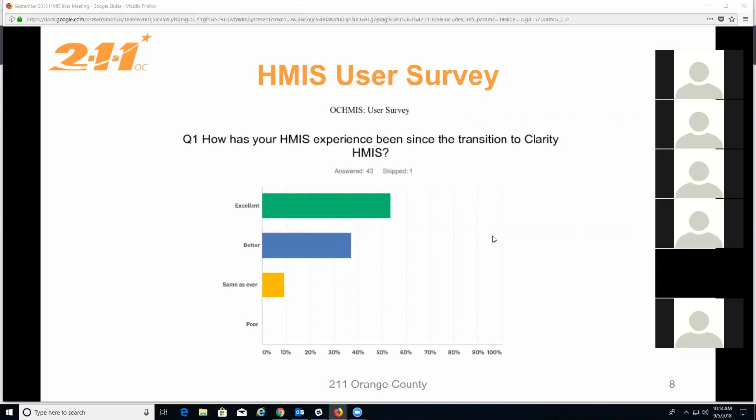And so I just want to quickly note that 80% of users who took the survey say that they are having a more positive experience with HMIS now that we've made the transition to Clarity. We are very happy to hear this and are hoping that we can sustain this level of satisfaction going forward. Okay, Erin, can you go to the next slide, please?